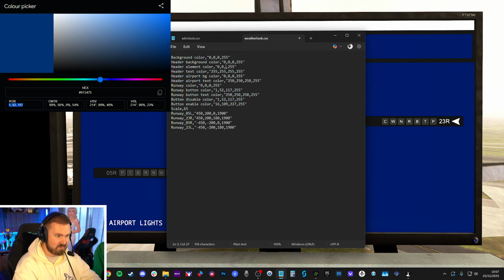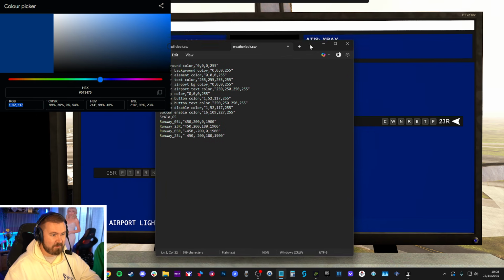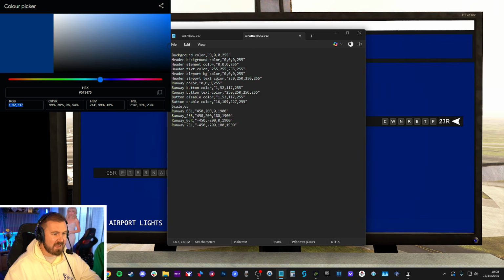No. Then we'll have header text colour, which is going to be... Let's have that middle blue, shall we? Or do we... Oh, I don't know. No, we'll leave it white. We'll leave the text white. Header airport background colour, that's that bit. So we've got that. We know what that is. Header airport text is white.